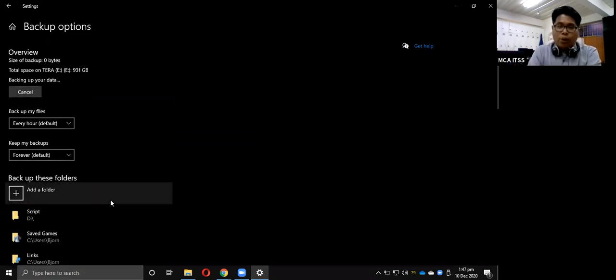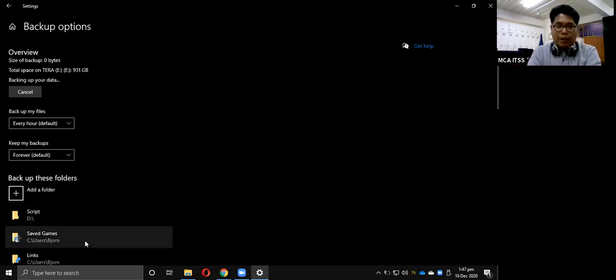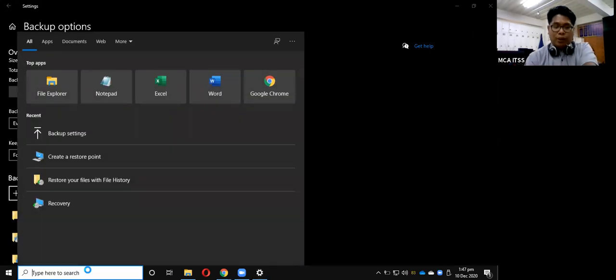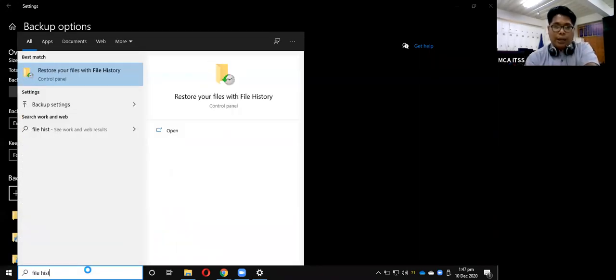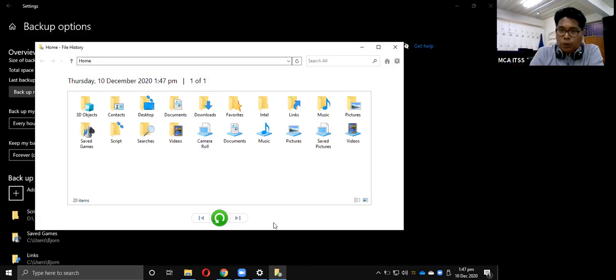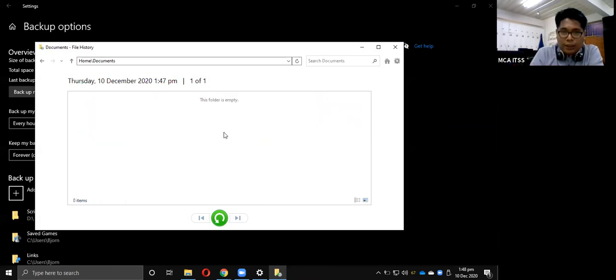And in case you want to restore your files, like in OneDrive where you restore the file versions, you just type here Windows File History, and you may go to Restore your files with File History, and go to the different version histories that are saved in your backup drive. So currently we only have this one because it is the first time that we backed up your files using File History. Okay.